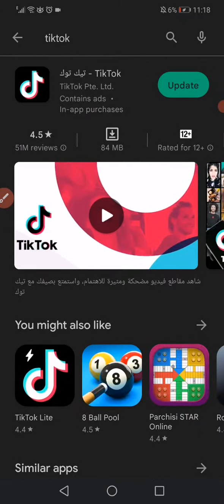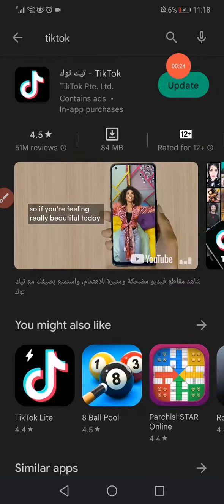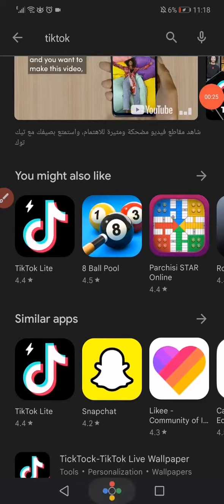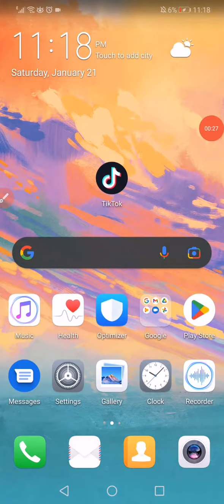TikTok. If you don't have it, then you have to go to the Play Store or the App Store. If you have iPhone, search for TikTok and then update it. That's the first thing you want to do.